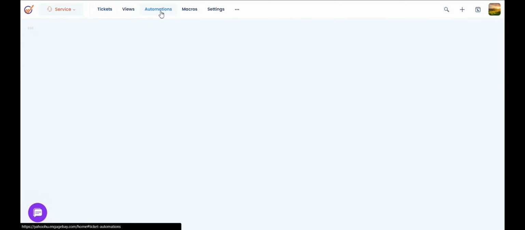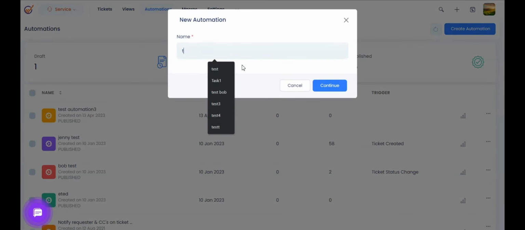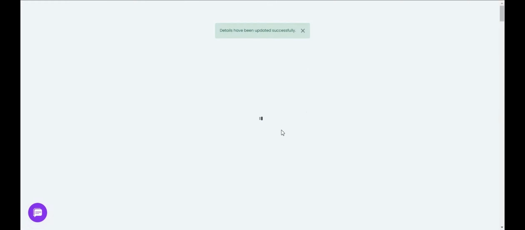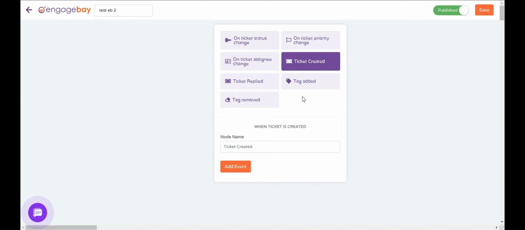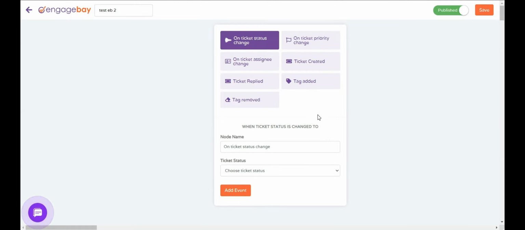Then we also have automations for the service module, just like on the marketing and sales side. When you try to create an automation on the service side, you would see that the triggers are going to be different to what we saw on the marketing or the sales side. So let's see what kind of triggers we have on the service side. As you might be guessing, these would all be ticket-related. So based on once a new ticket is created, once a ticket assignee is changed, once a ticket priority changes, or a ticket status changes, you can choose to trigger an automation.